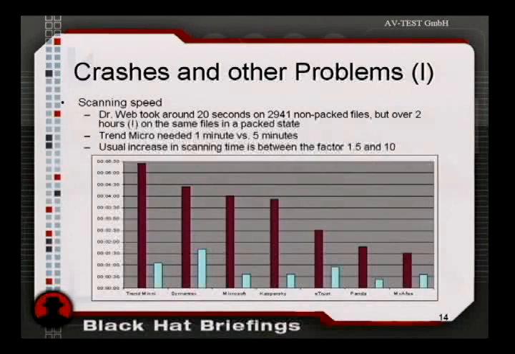Okay, so much for false positives. Now we'll come to the next topic, crashes and other problems. And there I will start with the scanning speed. To test the scanning speed, we used 2 test sets.